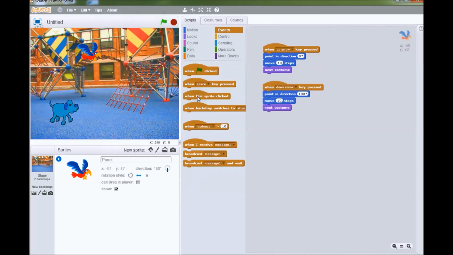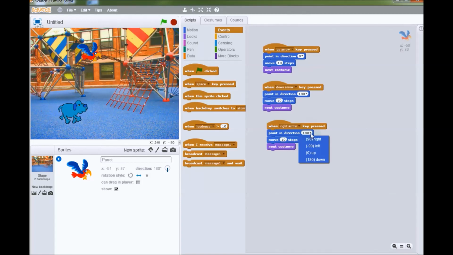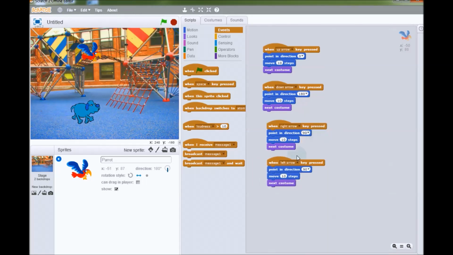So now I need to add 2 more directional keys. I'll add when I press the right arrow, he's going to face 90-degree direction. And I'll also put in a left arrow option, which makes him face -90. So now I've got all my directions covered. If I press left, he flies left. If I press right, he flies right. If I press down, he flies down. Up, he flies up. And he's animated.